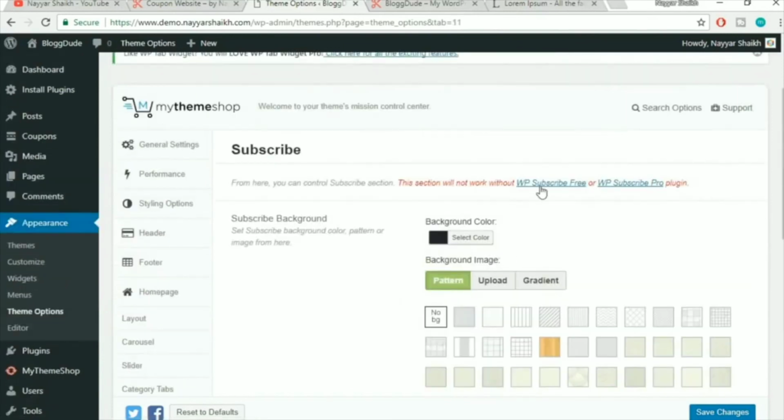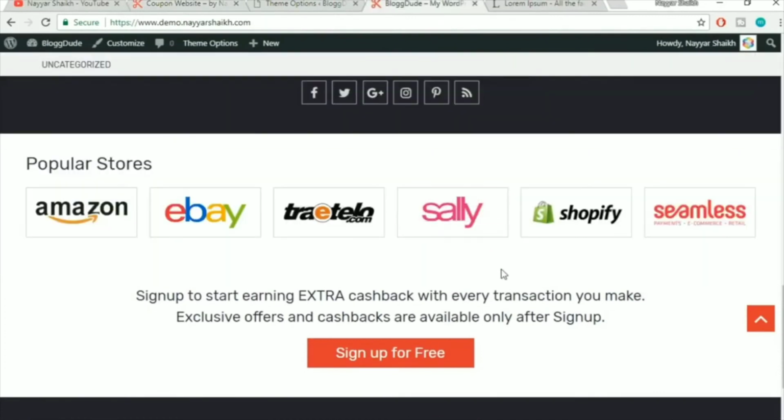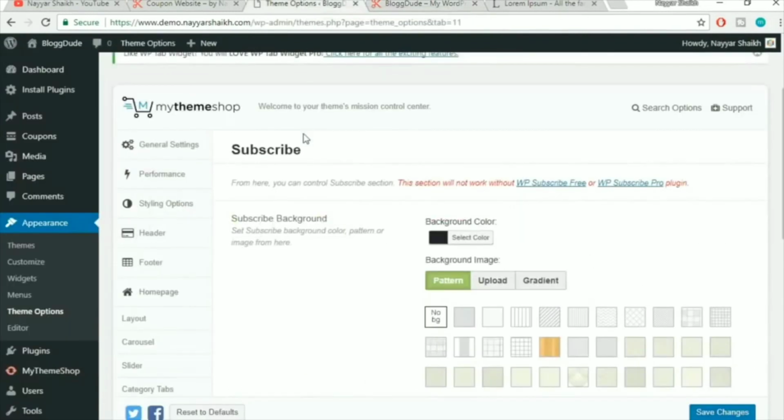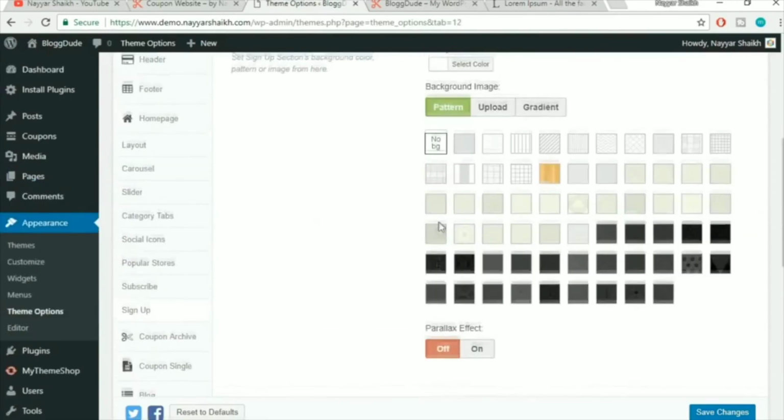Click on subscribe. This says it will not work without this, but we have already installed this, and still it is not working. I don't know what the issue is. We have this in the demo, but we don't have it over here. I don't know why that is, but don't worry, we'll see that later on. First, let's move on.